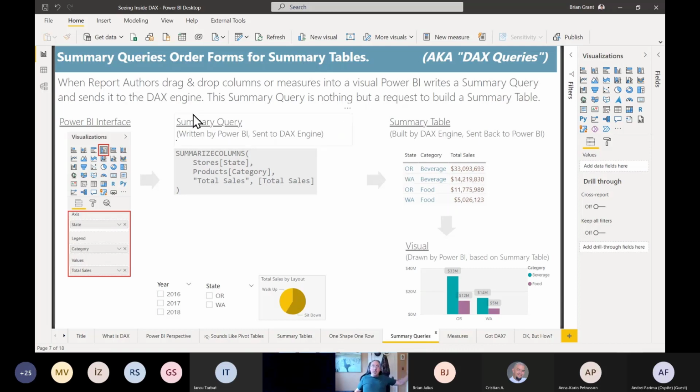Okay. So Power BI writes this summary query and sends it over to the DAX engine. DAX gets it and says, I know exactly what to do with this. It spins up a summary table that looks like this and sends that back to Power BI. Power BI grabs that summary table and sends it to the Power BI rendering engine, which can draw it as a visual that looks like this. Okay. All right. So at a high level, that's how it works.